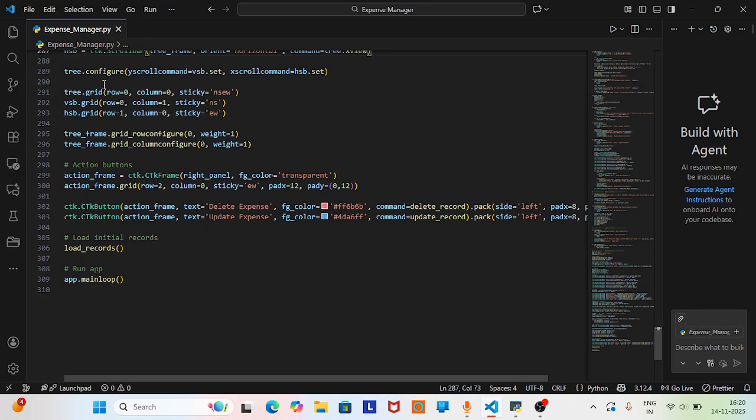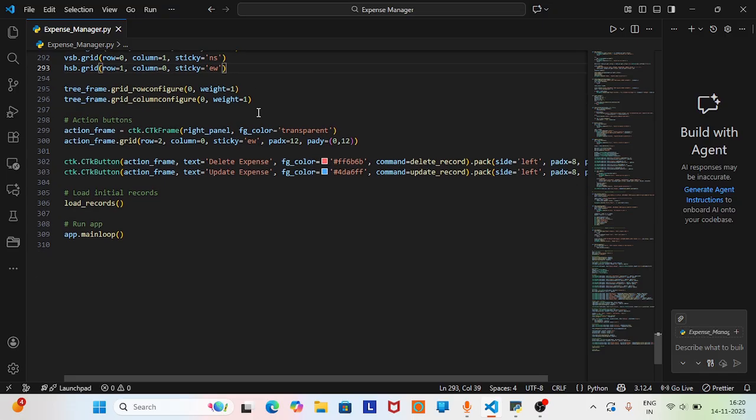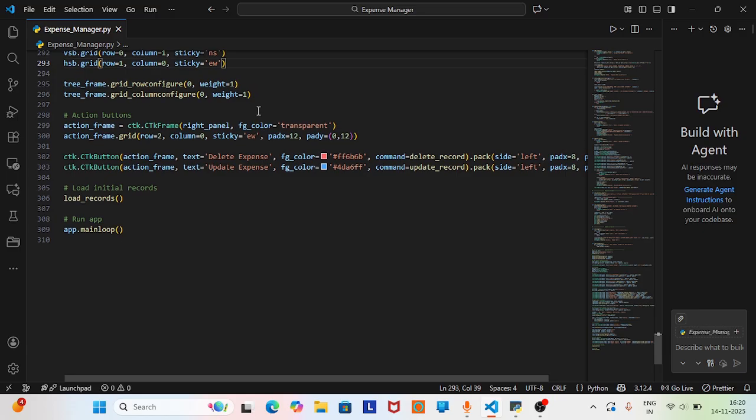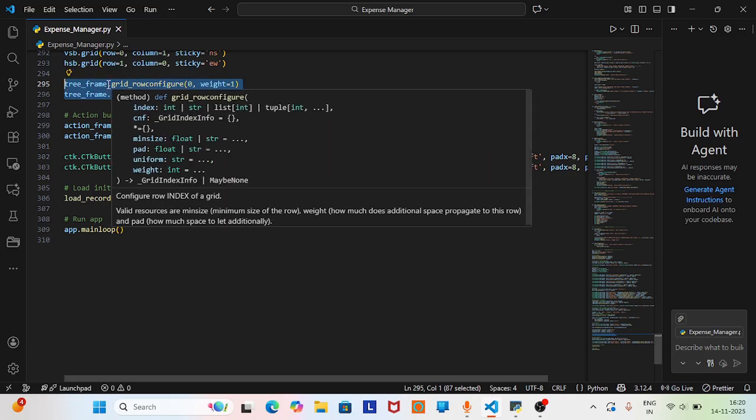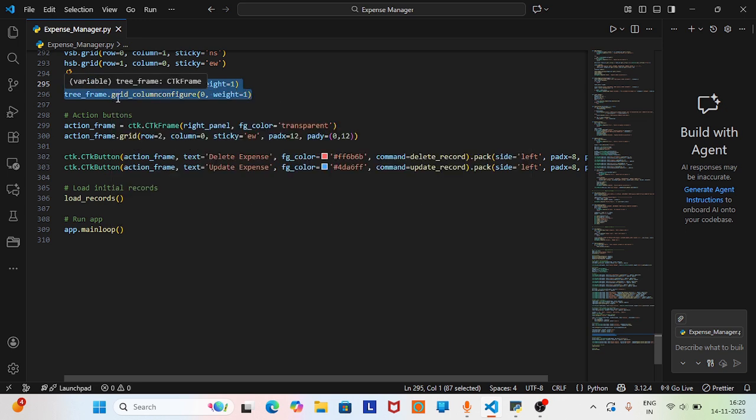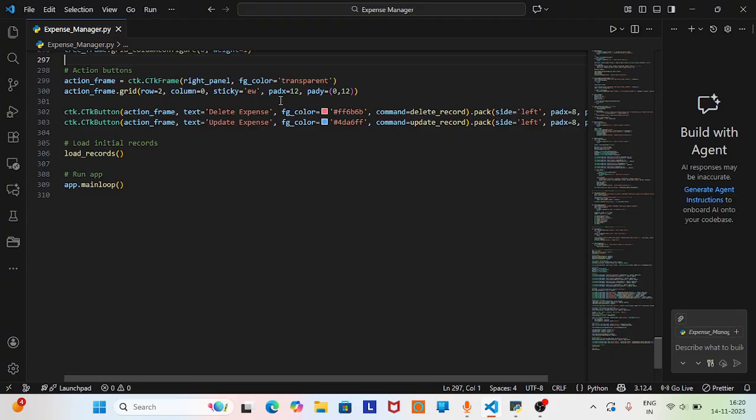Okay, and then configure them like this, and just give them the space like that. Okay, and then we have configured the rows and particular columns of the frames this way, as we have to do it in our particular custom tkinter part, and then the action buttons have been defined like that.